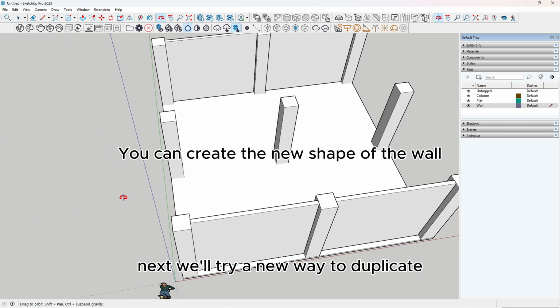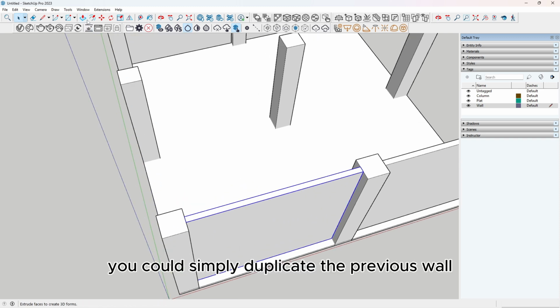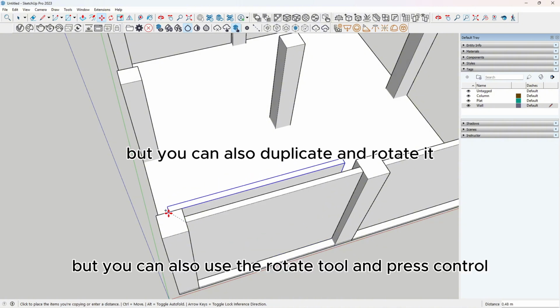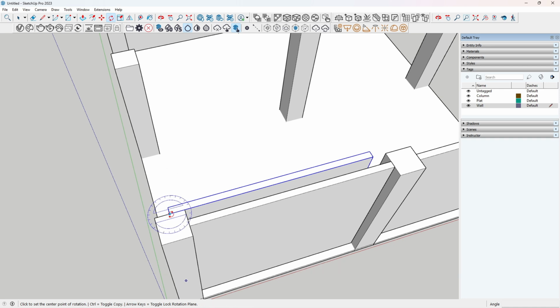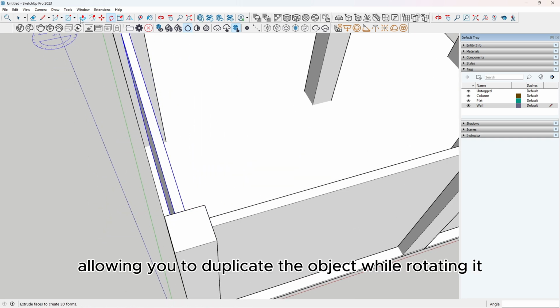Next, we'll try a new way to duplicate. In this case, you could simply duplicate the previous wall and rotate it, but you can also use the Rotate tool and press Control. This will display a plus sign on the icon, allowing you to duplicate the object while rotating it.